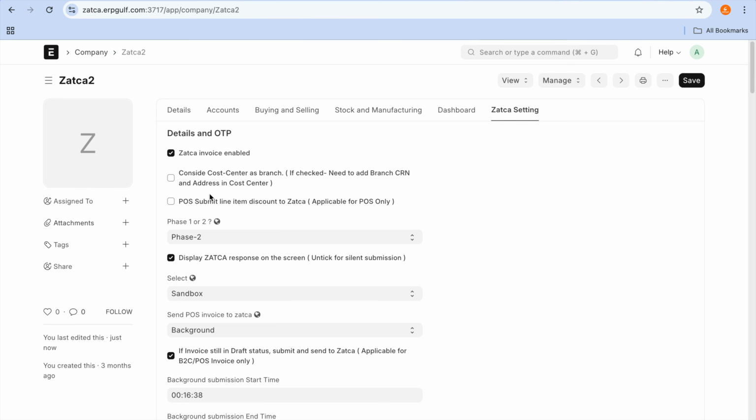And there are many settings we have included later, like consider cost center as branch. Initially I told you that there can be multiple CR numbers. So how do you submit each CR number? You can select it as a cost center. I'll show you that. Just remind me if I forget. Then POS submit line.